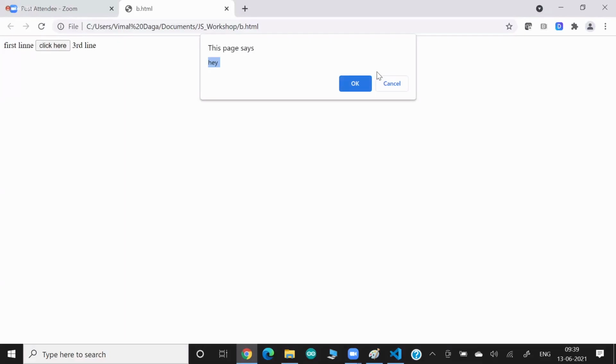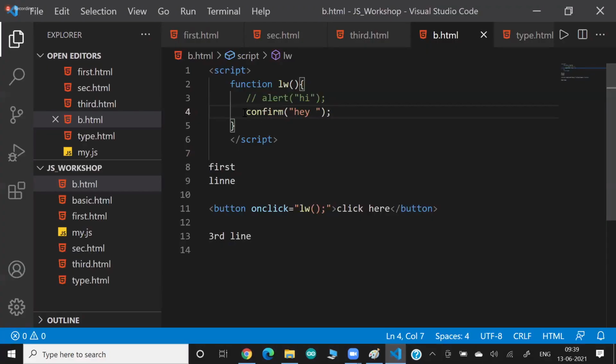So they do something for you. If I cancel, they do something else for you. What? If I say OK, behind the scenes, you are sending a boolean true. If I say Cancel, it sends boolean false. So it means the return of confirm, let me store in a variable called x.